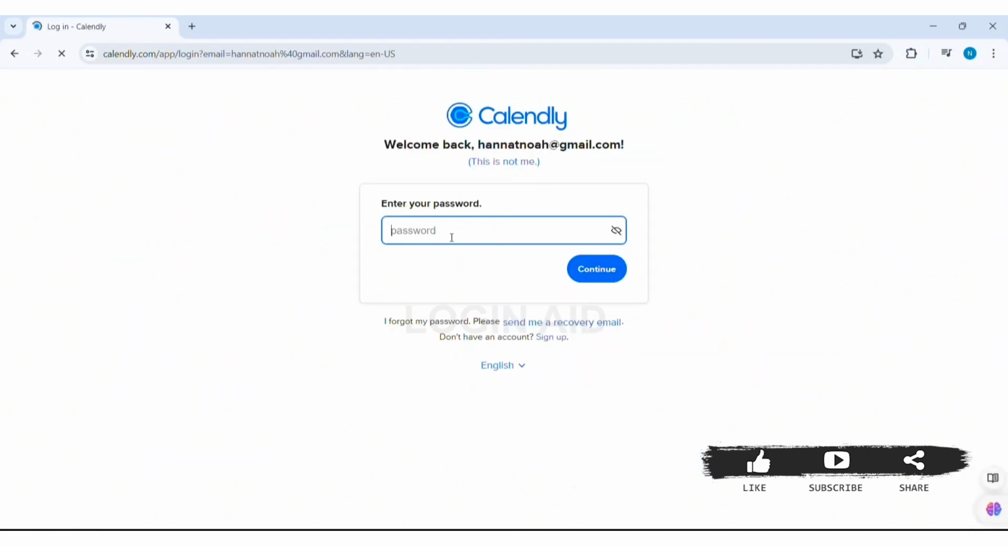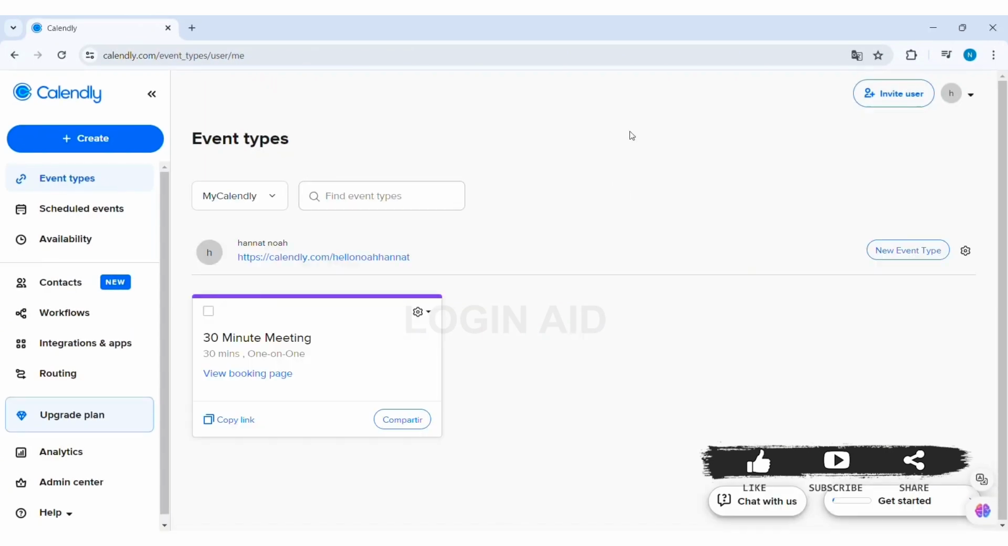Then you'll be directed to another page. Now here you need to enter the correct password of your Calendly account on the given box. After this, click on continue option. With this, you'll be logged into your Calendly account. Now, here you can see your event types page.